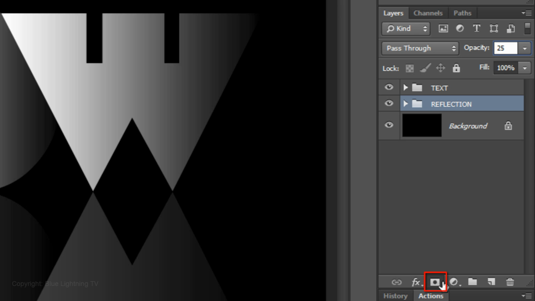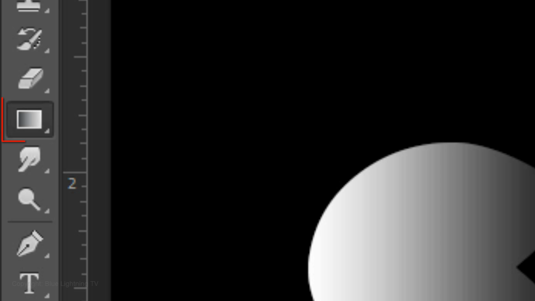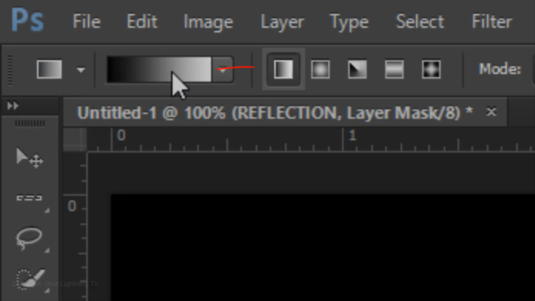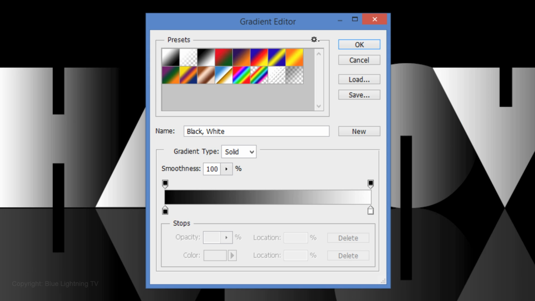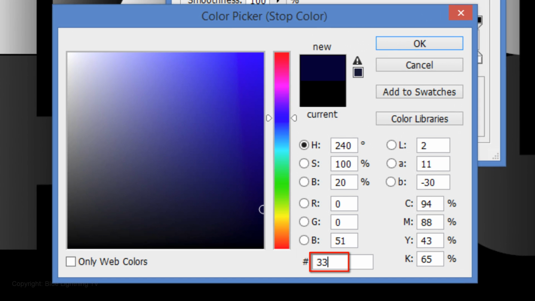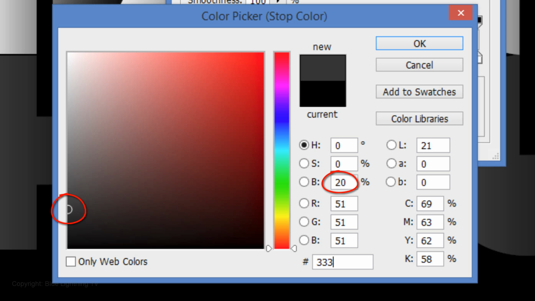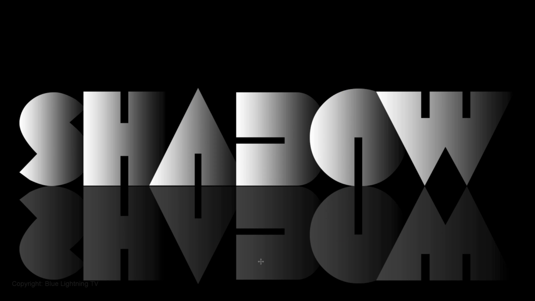Click on the Layer Mask icon to make a layer mask next to the reflection folder. Make sure your gradient icon is on and your linear gradient is chosen. Click the gradient bar and the lower left stop. Click the color box and type in 333 to pick a 20% gray. Then click OK on both windows. Go to the bottom of the shadow and press and hold Shift as you drag up the gradient line to the top of the shadow.